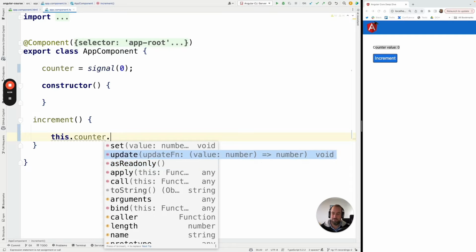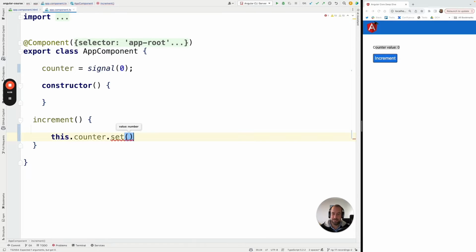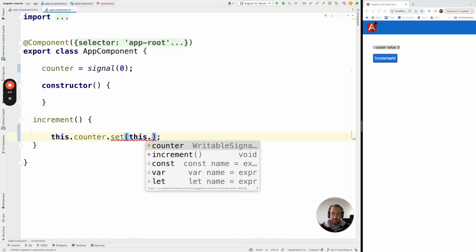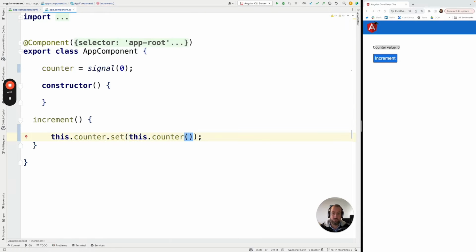So I'm going to modify the counter and I'm going to call the set API, and I'm going to set a new value for the signal. First of all, I want to increment the signal, right? So let me get the current value, and I'm going to call the counter with these brackets so that it's like calling a function. And I'm going to say that the new value is the value of the counter plus 1. All right. Let me save this. And now if I increment here, we're going to see that the counter is getting updated as usual.